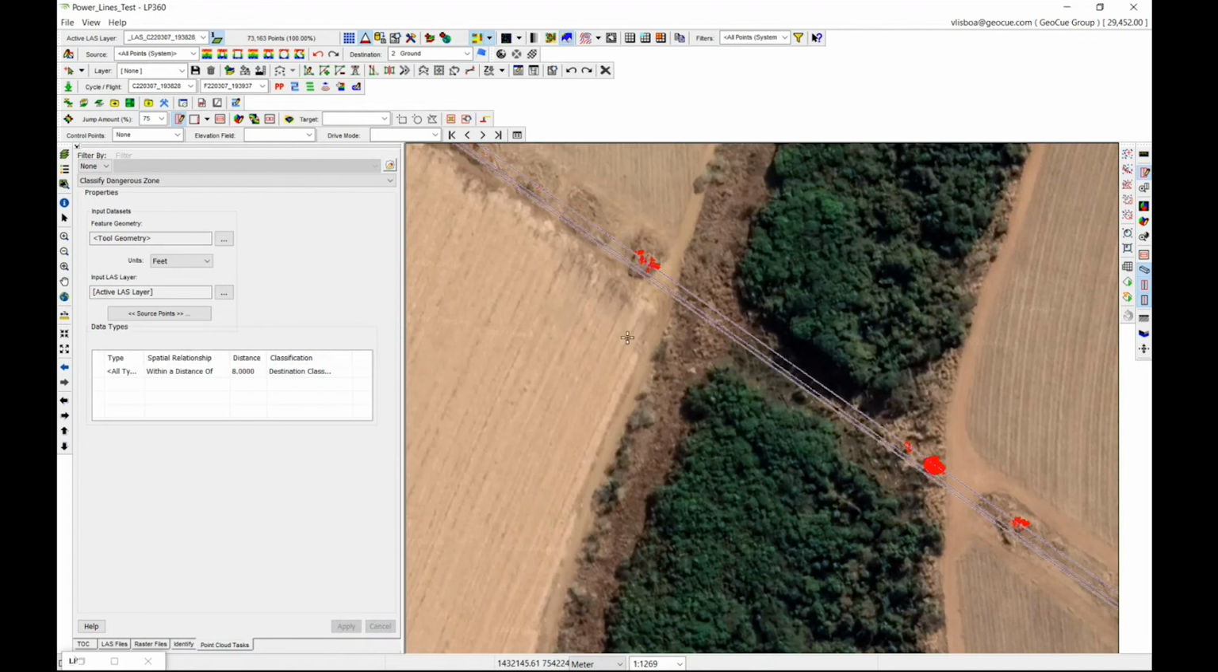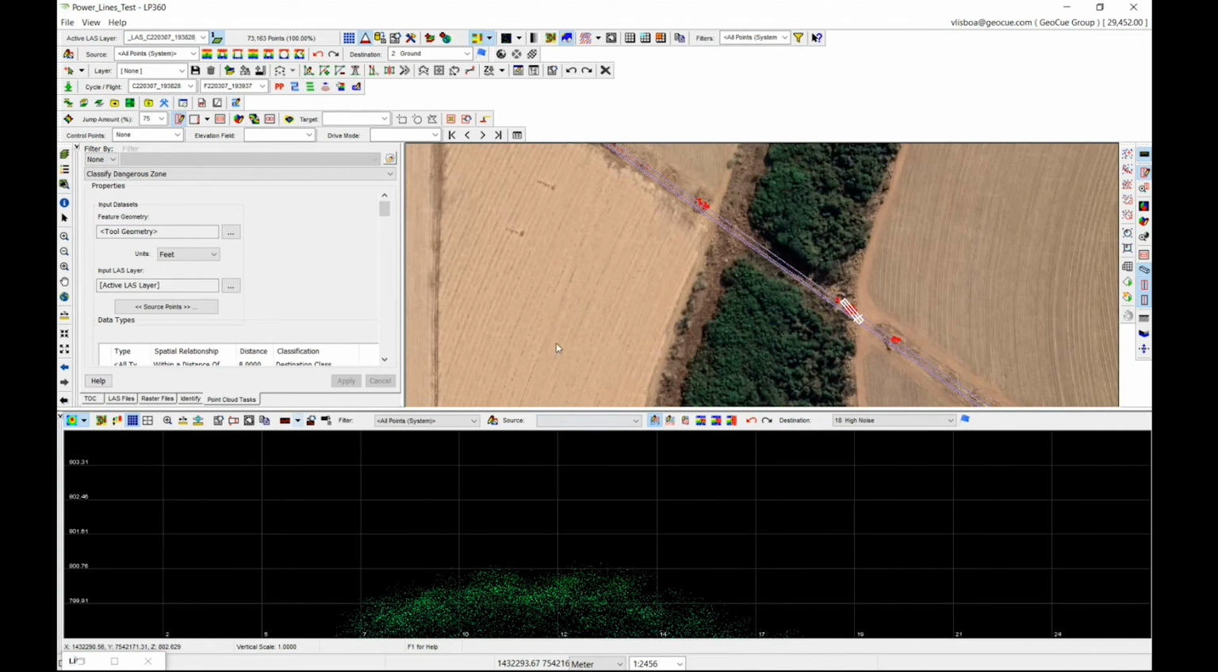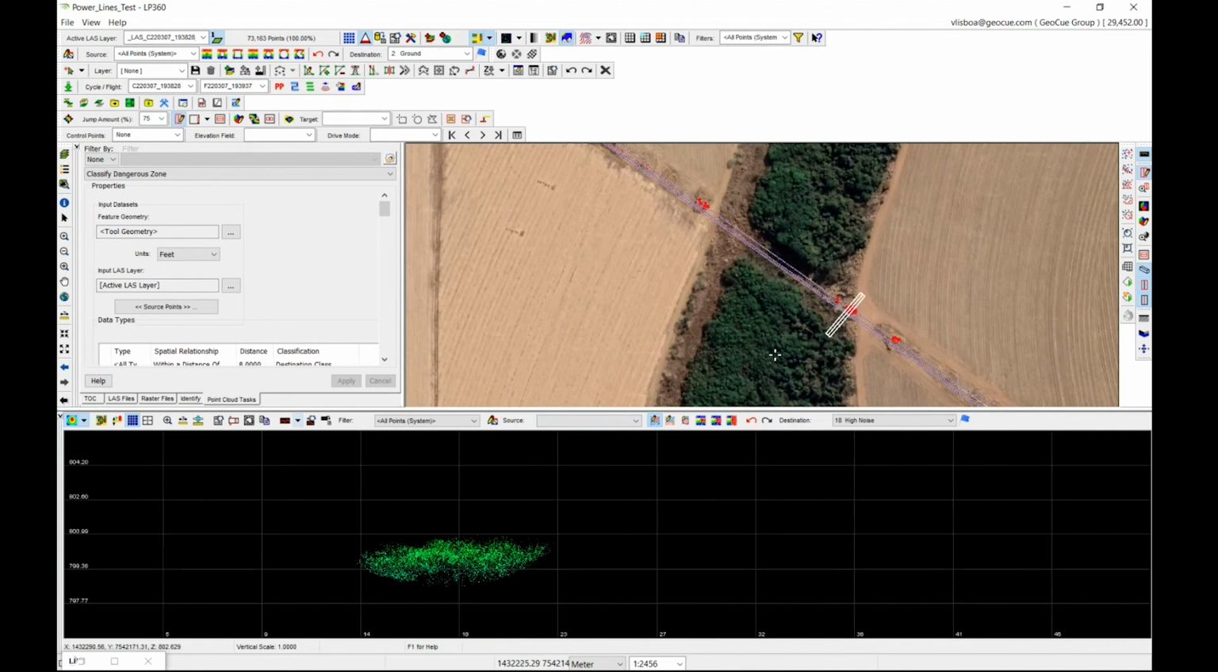There you go. So now if you draw profiles across those, you should be able to see what that looks like. I would typically draw it perpendicular to the wires. That's usually the best view to see, yeah, exactly.